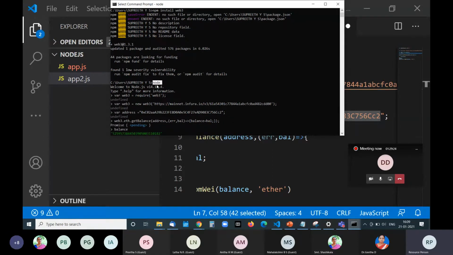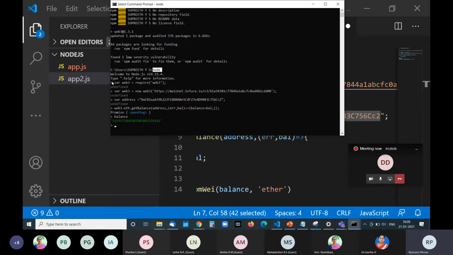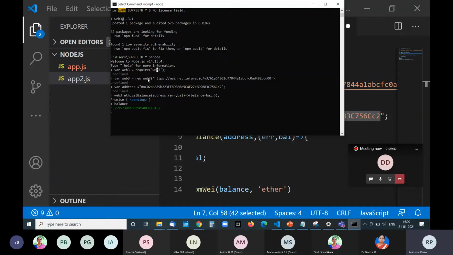Click on node, type node. Once you type in node, it will enable you to enter commands in the command prompt. What is the first command? You are importing the Web3 built-in package. This was all explained before. Then var web3 is equal to new Web3. You are creating an object with this particular endpoint.